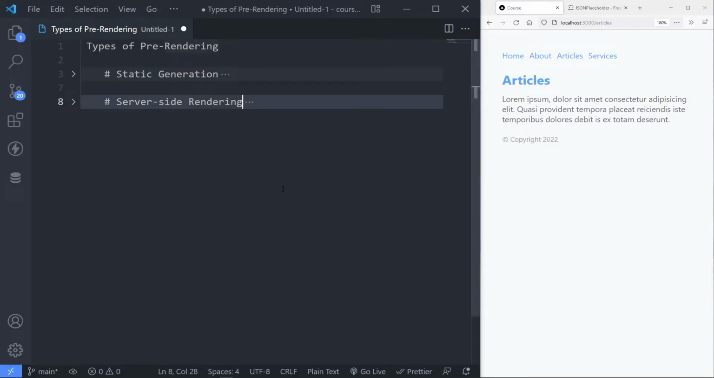In a previous episode, we covered pre-rendering. Now, the two types of pre-rendering that we want to cover in this course are static generation and server-side rendering. With server-side rendering, all it means is HTML is generated on every request. Static generation, on the other hand, generates all the HTML at build time, and that HTML will be used for every request.